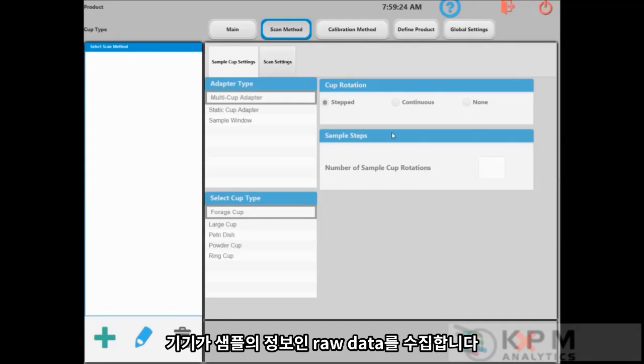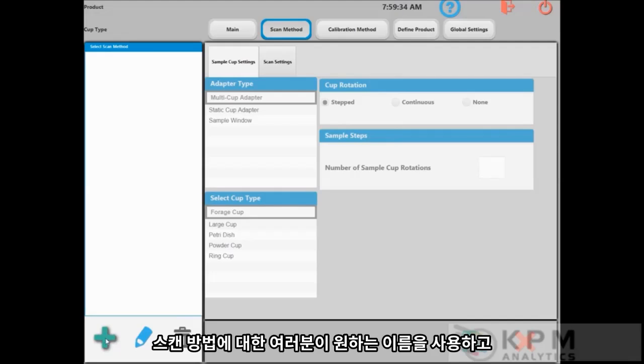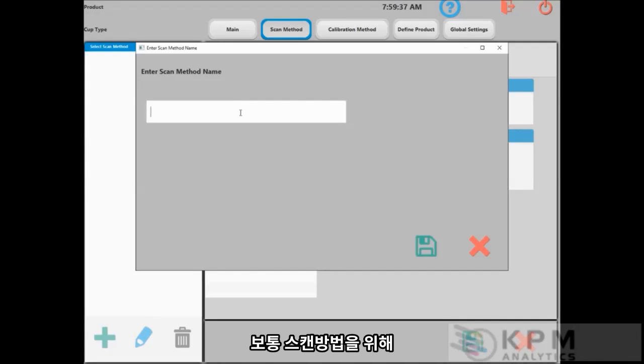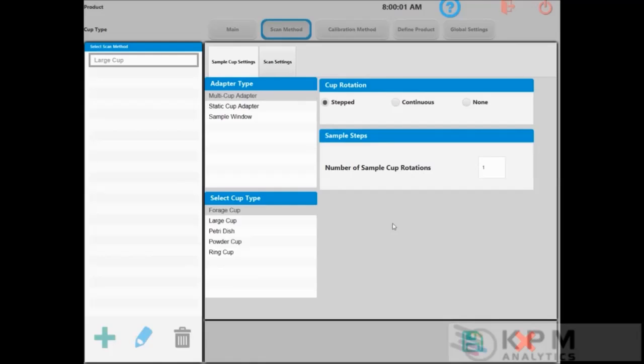A scan method describes how the instrument should be collecting the raw data, the information from the sample. So for all of our methods, we will click on the green plus button. We will give it a name. Generally, for the scan method, we use a name that reflects the cup type. And we end up making one scan method per cup type in general within UScan. So I'm going to configure a scan method for cup type, and then I will proceed over into the work area to make sure all of the settings are correct.